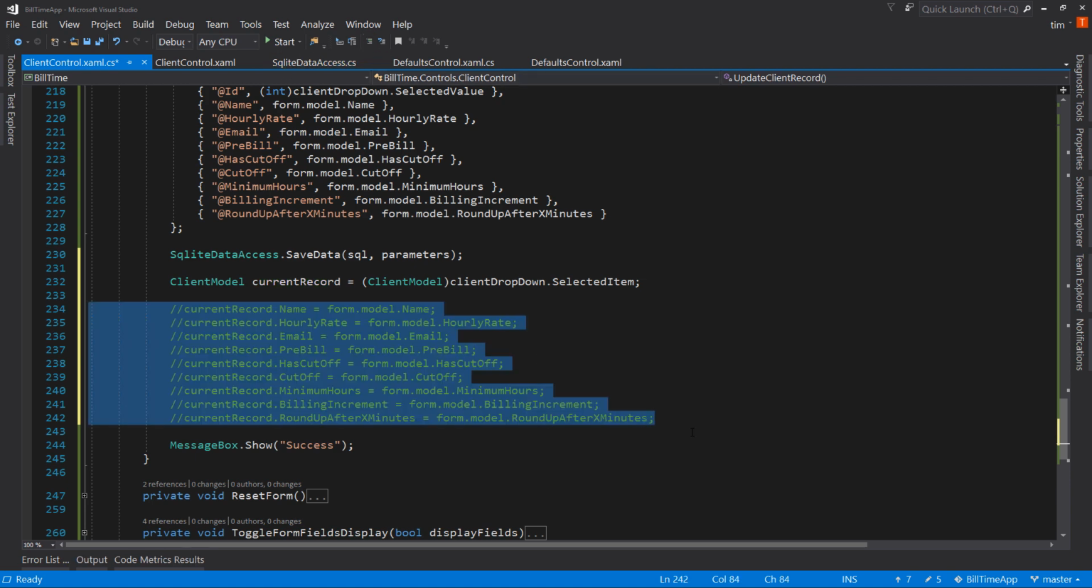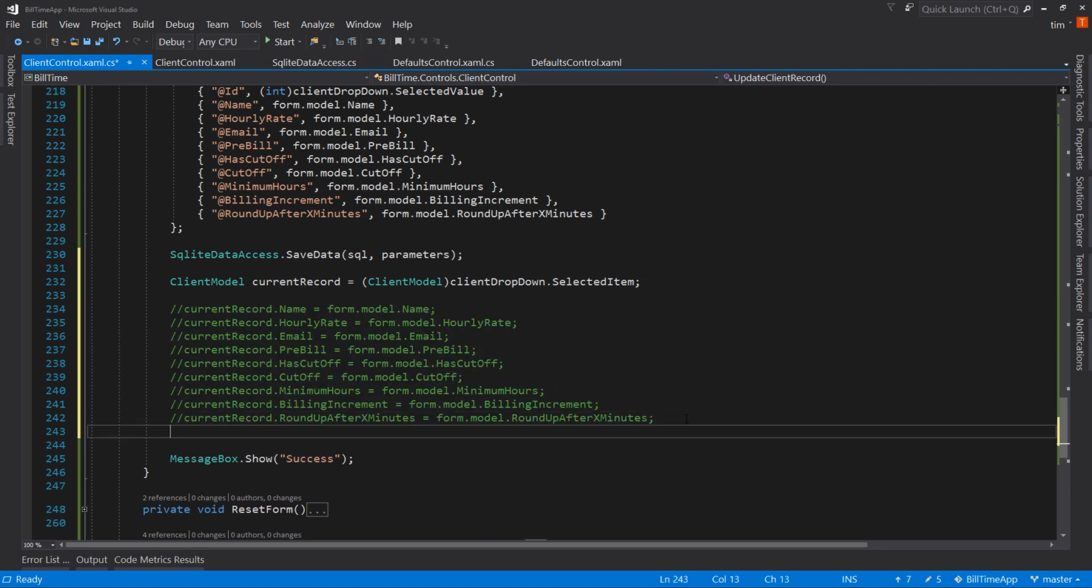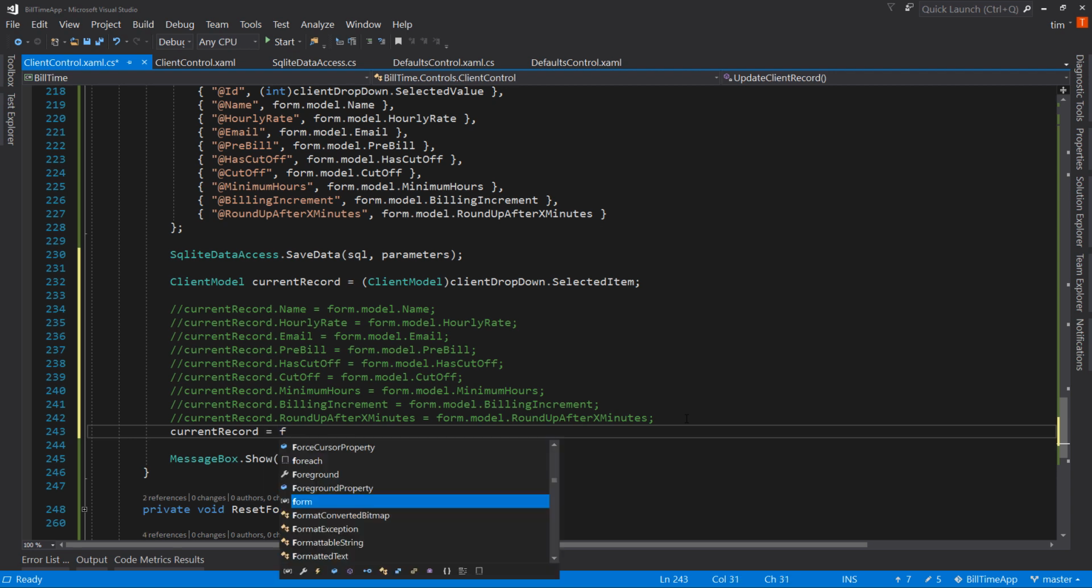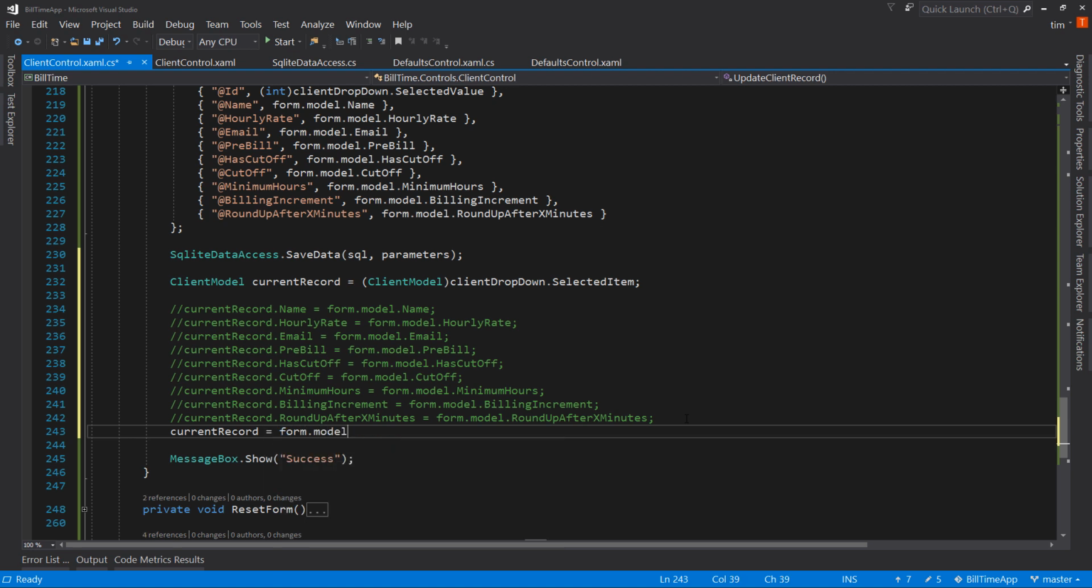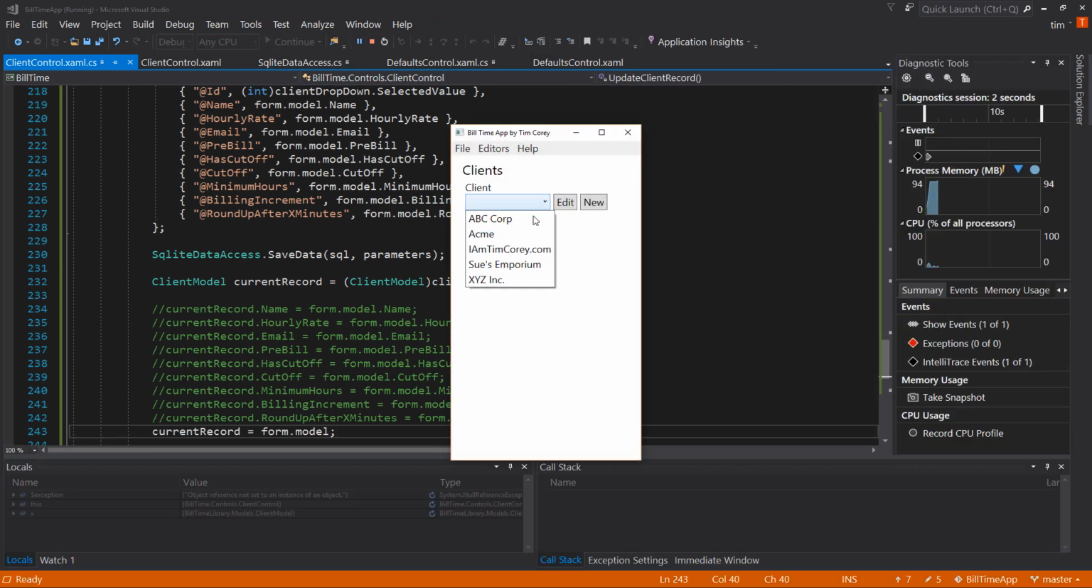Let's try it out. So let's just do current record equals form.model. Let's see if that works. We're putting this instance into that instance. Let's run it. See what happens. What's the worst that can happen?